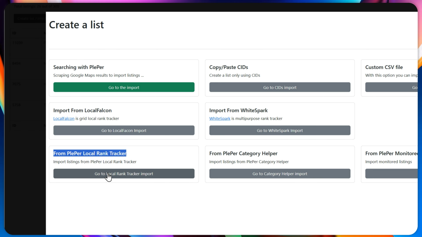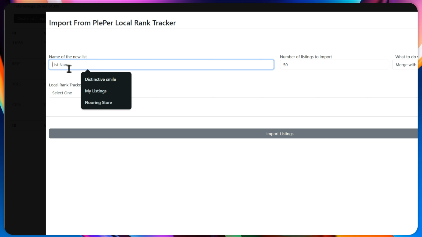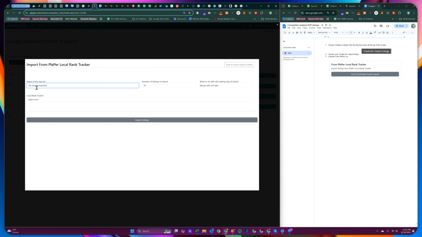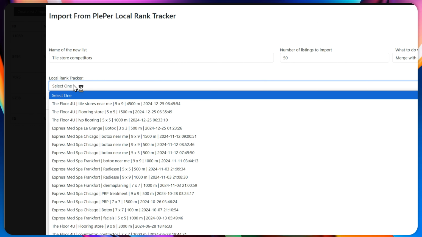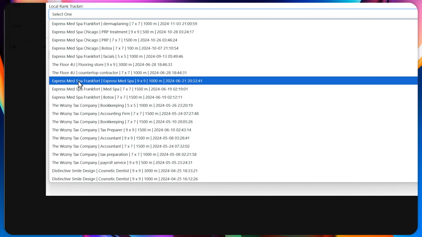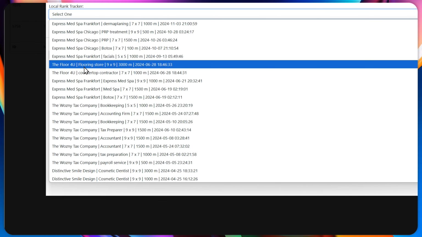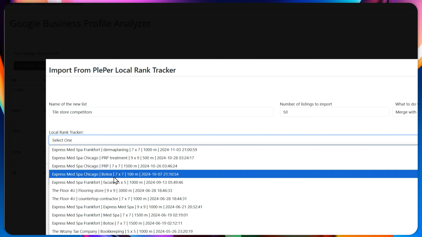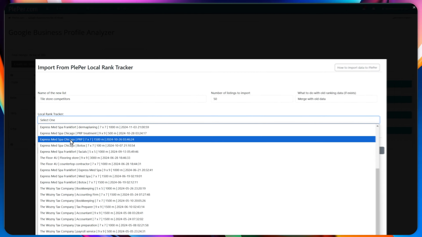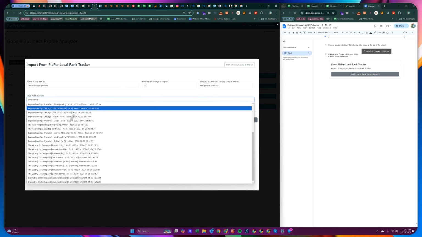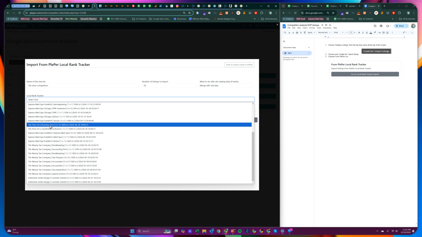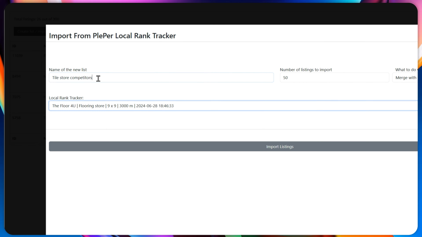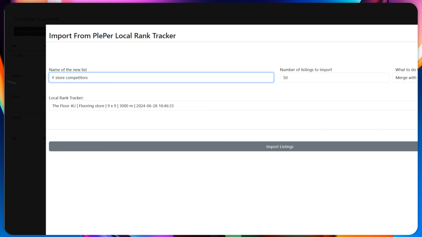So by using this feature right here, we can name the list Tile Store Comp. And then you would choose the correct search. So you could make a list like this for every different keyword. As you can see, some of my other clients have different locations, different keywords, different distances. So we're just going to go with the one we're talking about right now. Actually, I'm going to go with flooring store because that is their main keyword.